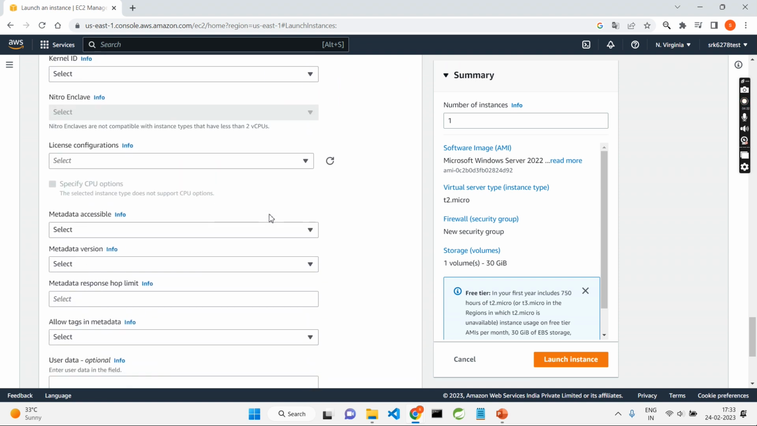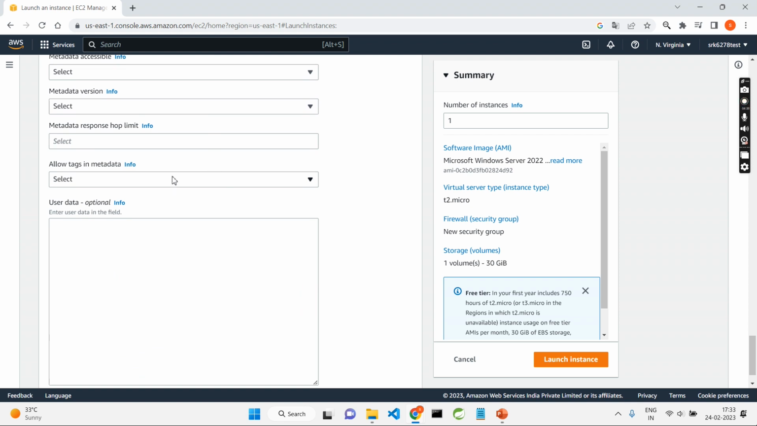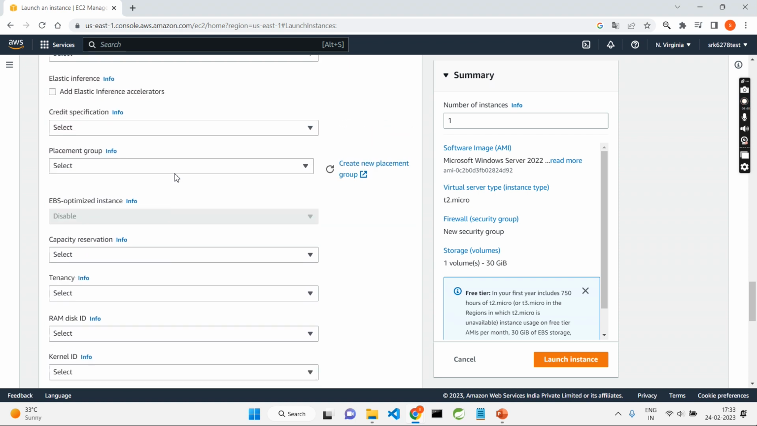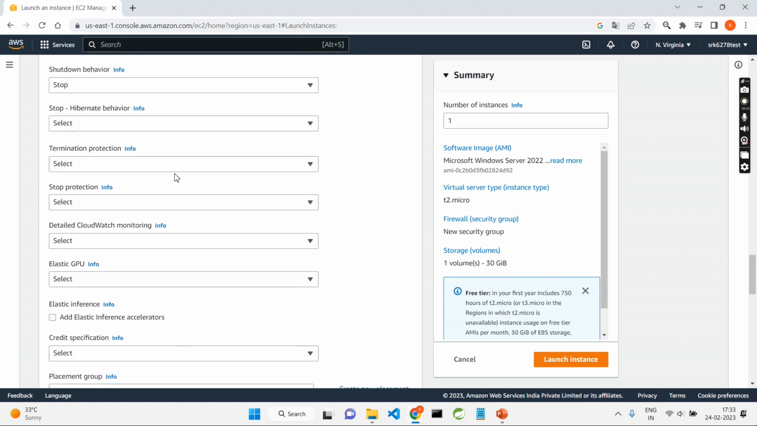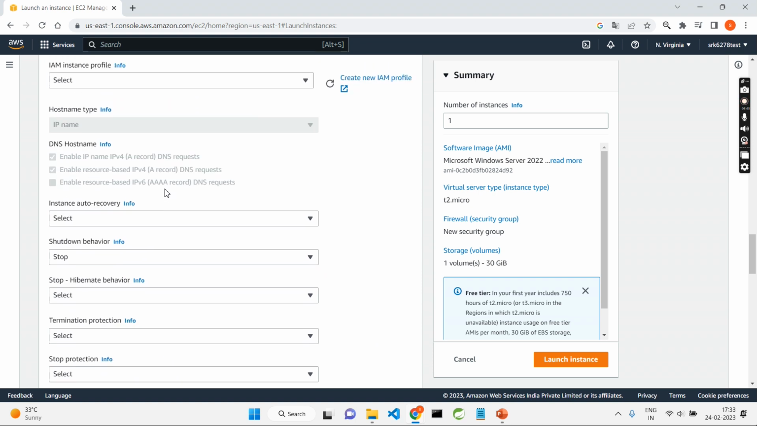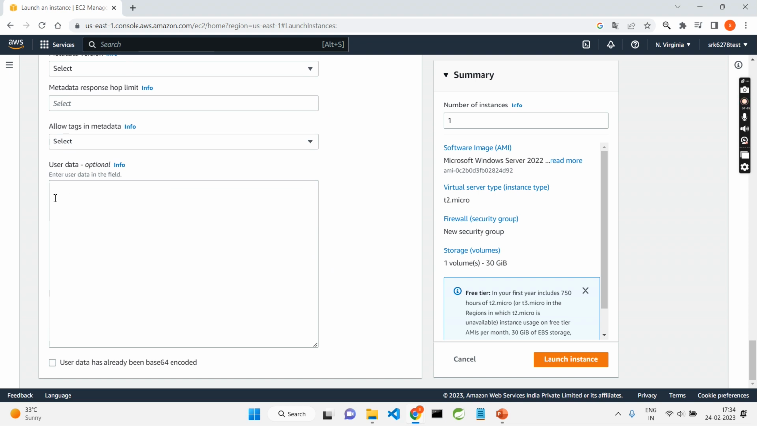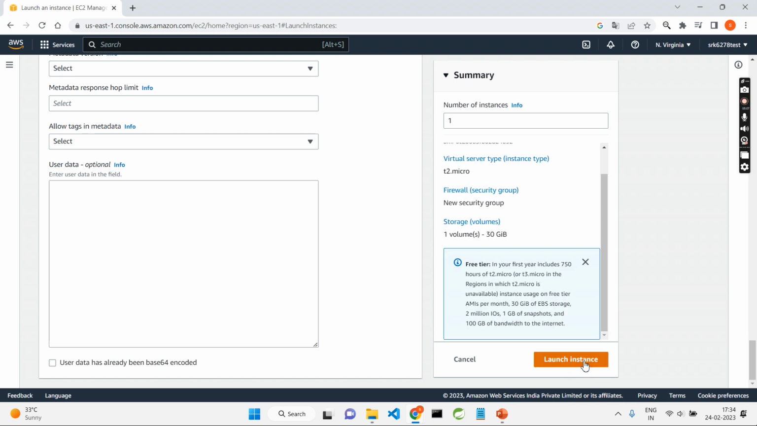The last thing I wanted to show you is the user data. Here you'll enter a script which will run the first time the system starts. I'm not installing anything; we'll install it manually in Windows. We'll see that at that moment. So let's launch the instance now.